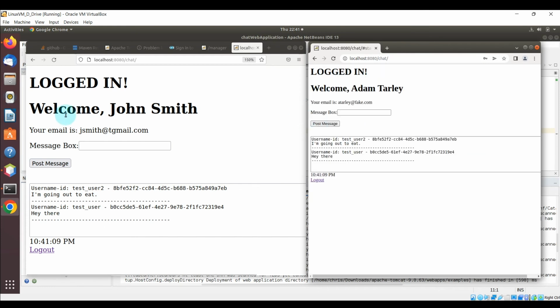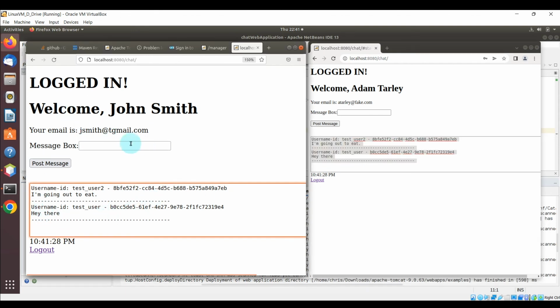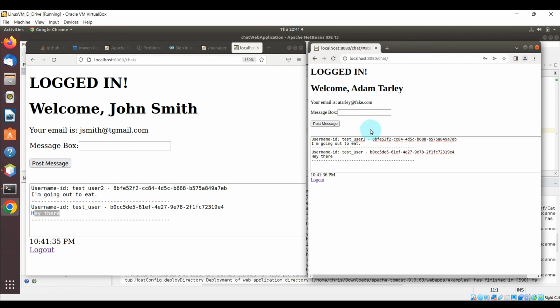And you can see here, welcome John Smith for the first dialog, or to say, in the Firefox browser. But in the Chrome that I just opened up, since I logged in as user 2, that actually has the name Adam Tarley. And then look here. See the chat history? It shows the exact same things. So you can see here that John Smith, who has the username test user, wrote the hey there message, and you can see in this other chat with this other user that hey there message with the user's username.